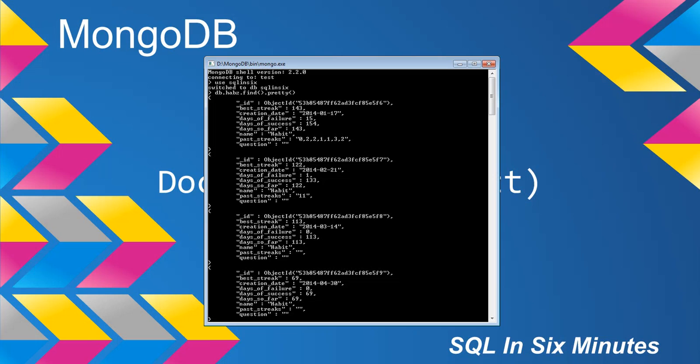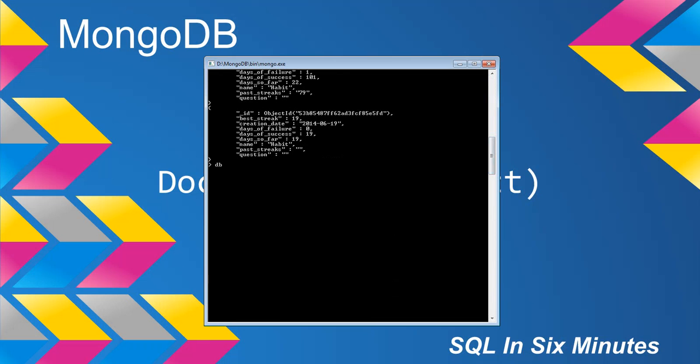Okay. So suppose I said, I want to look at the ID, obviously, these are going to return regardless, but I want to look at the best streak. I'd like to look at the creation date. I'd like to look at the days of failure, the days of success, the days so far, and then the past streaks. In fact, if you look at the name and the question, they're exactly the same, right? Okay. So what I can do here, and this is probably, in my opinion, one of the most basic examples of project, I can pass in the aggregate, and then we can use our project operator.